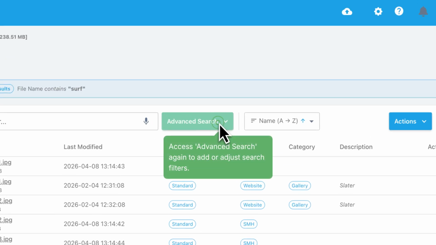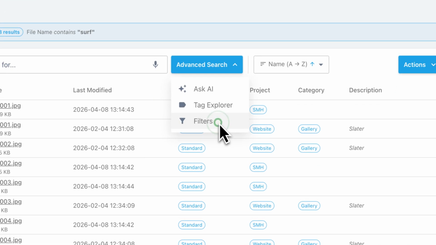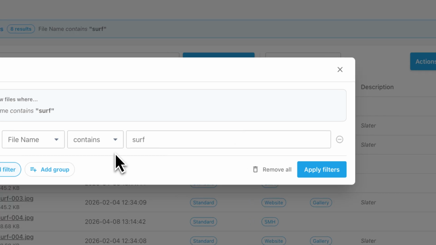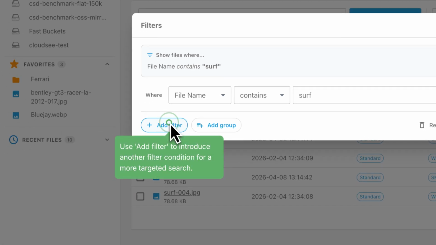Access Advanced Search again to add or adjust search filters. Click Filters to customize your file search with more filters. Use Add Filter to introduce another filter condition for a more targeted search.